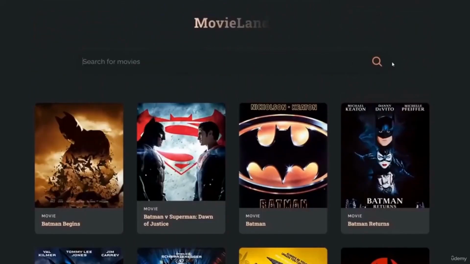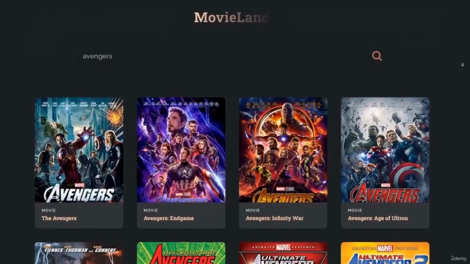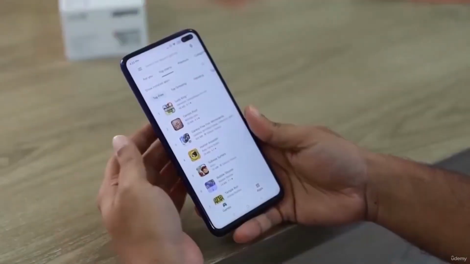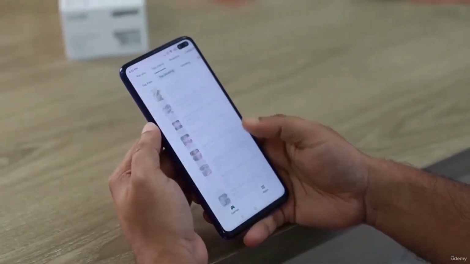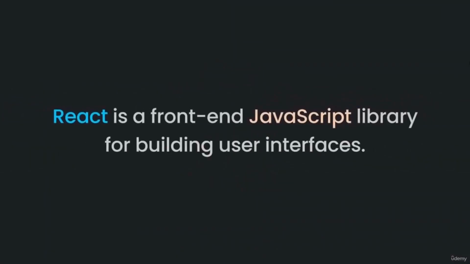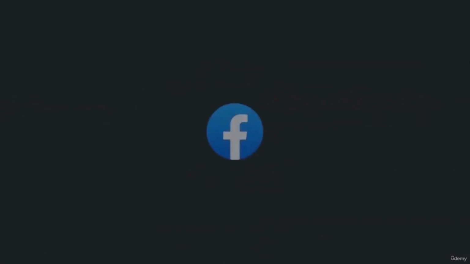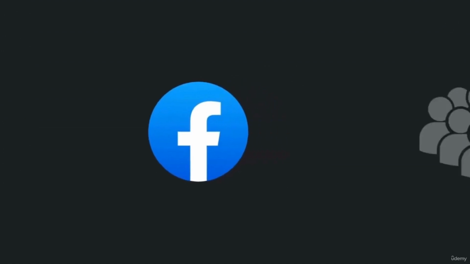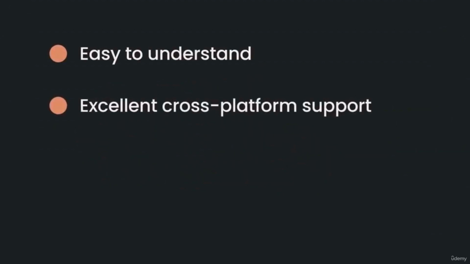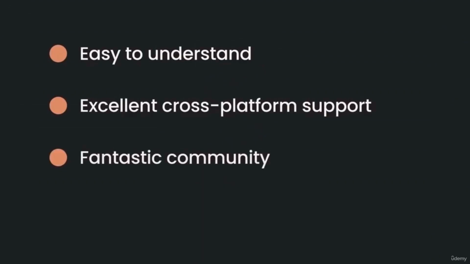By the end, you'll know precisely what you need to do to become an outstanding React developer capable of building phenomenal applications. With your React skills, you'll also be able to build native mobile applications. Isn't that crazy? React is a front-end JavaScript library for building user interfaces. It was developed by Facebook and is maintained by Facebook and the open source community. React.js is a phenomenal library that is easy to understand, has excellent cross-platform support, has a fantastic community, and is one of the most loved libraries out there.